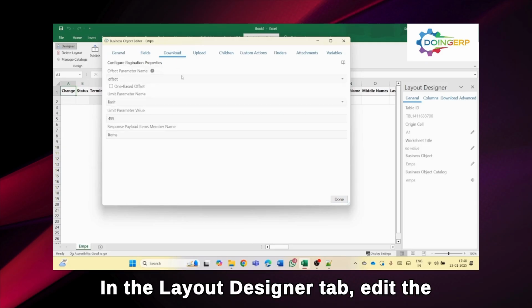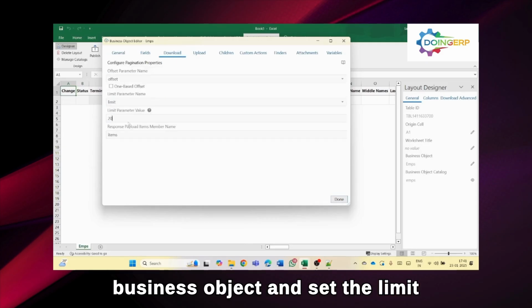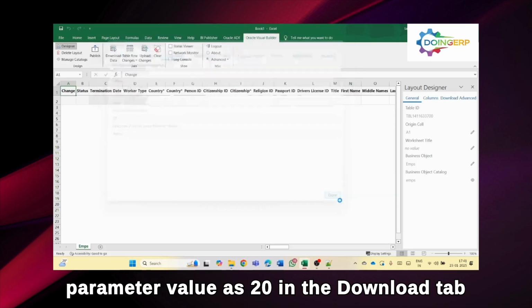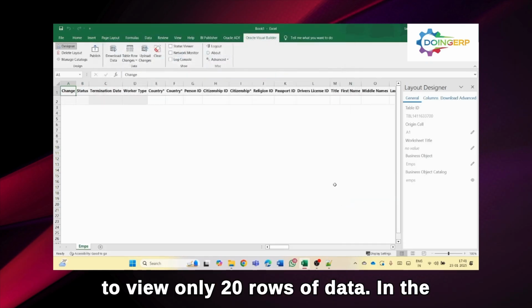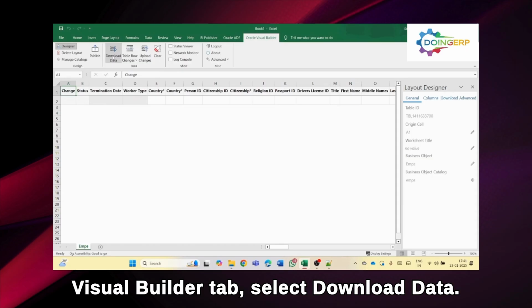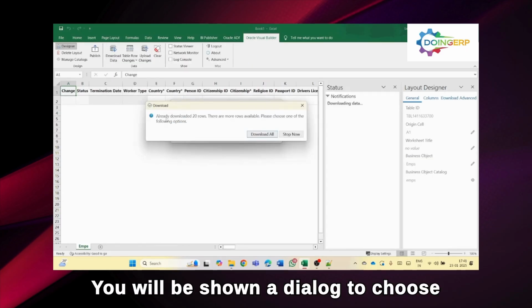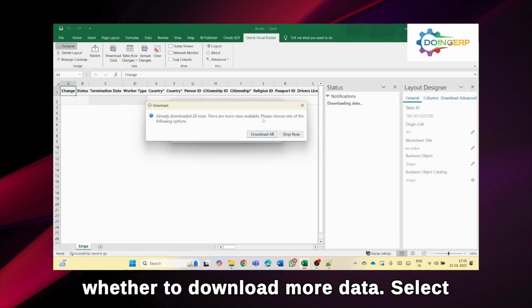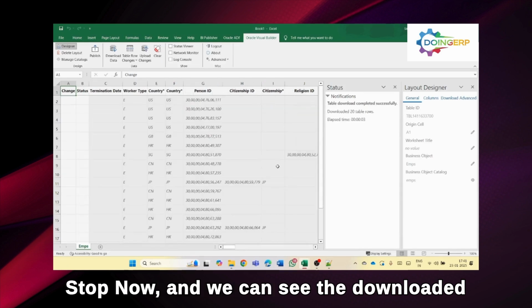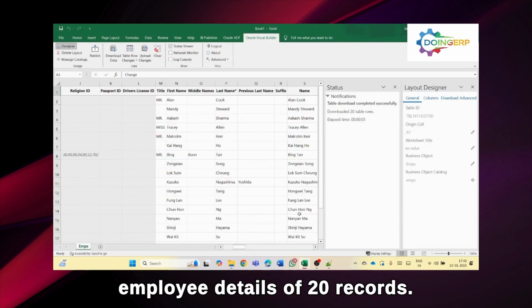In the Layout Designer tab, edit the business object and set the limit parameter value as 20 in the Download tab, to view only 20 rows of data. In the Visual Builder tab, select Download Data. You will be shown a dialog to choose whether to download more data. Select Stop Now. And we can see the downloaded employee details of 20 records.